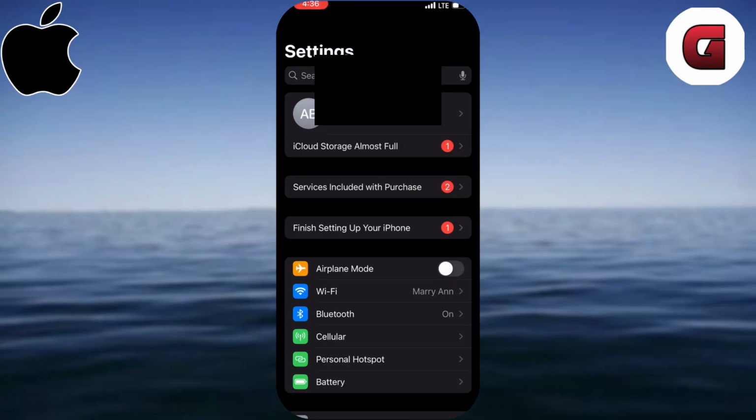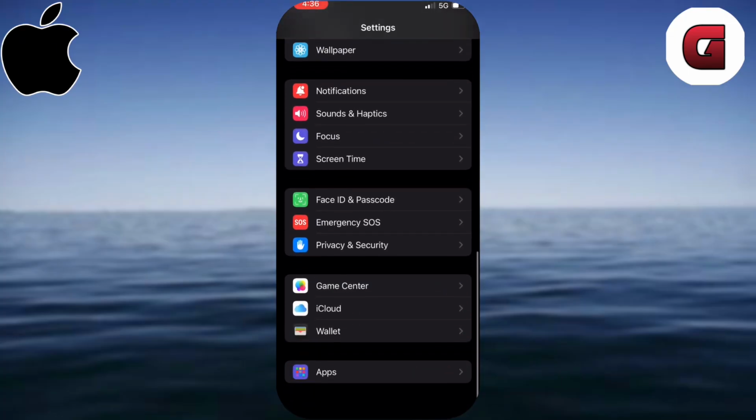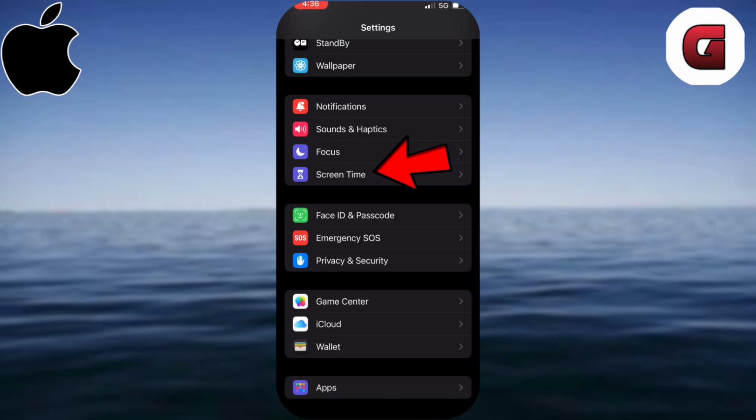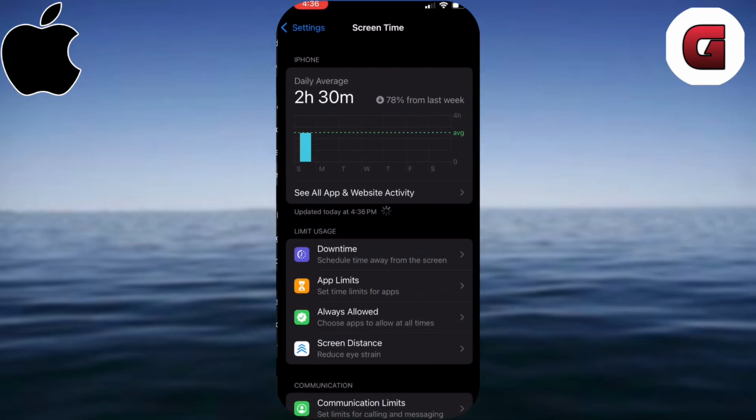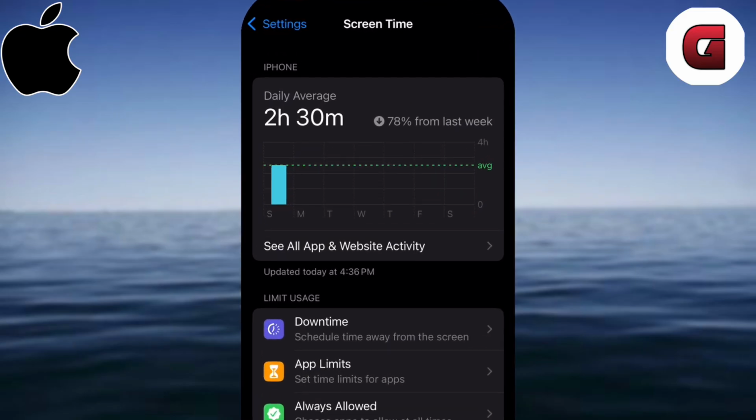And once you're on your settings, I want you to scroll down until you see this screen time option right here. Once you've found it, just go and open it. And after that, there it is guys, you will now see your iPhone screen time right here.